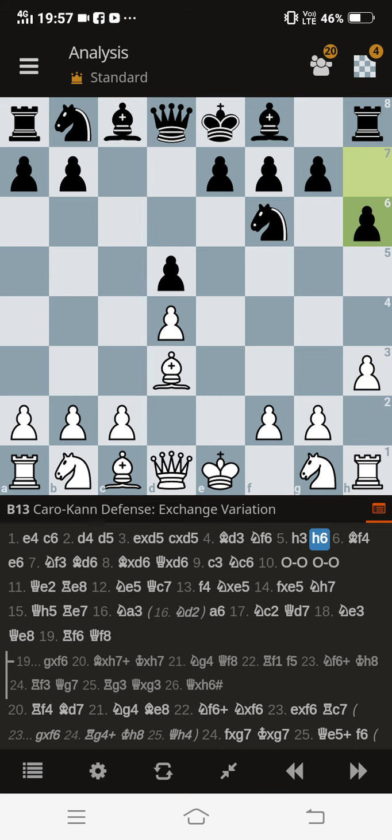And h6, the same idea, so that the bishop on c1 won't come to g5 to pin the knight when e5 or e6 is played, pinning the knight on f6 to the black queen.